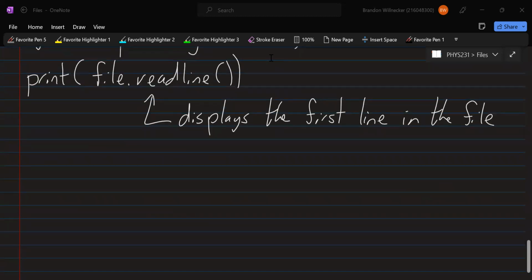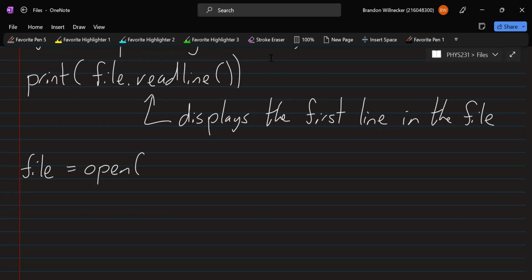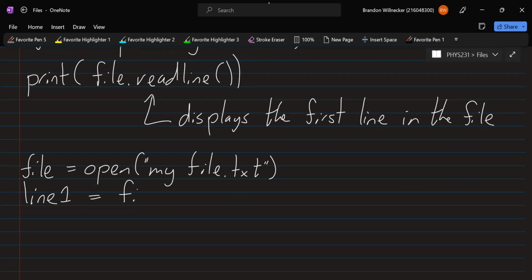Okay, if we want to get other lines, then we're going to have to call the method again. So let's say we want the first two lines, we can say file is equal to open myfile.text. And then we can save each line as a variable. So we can have line 1 equals file.readline. So that will give us the first line.